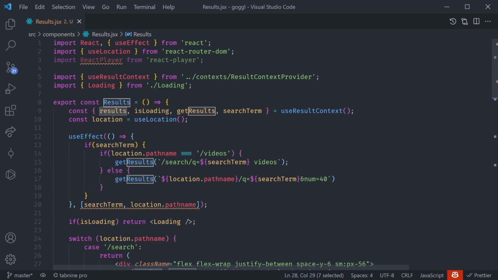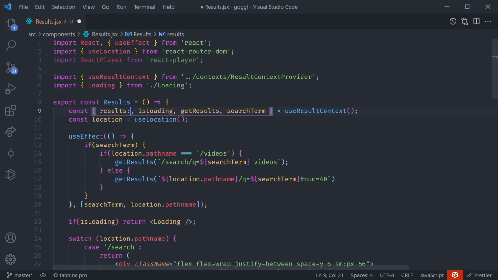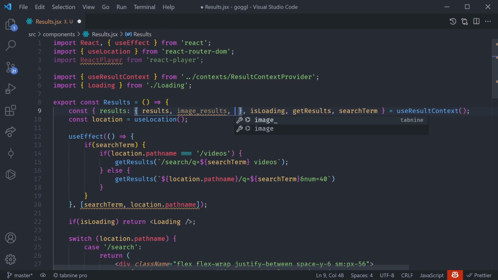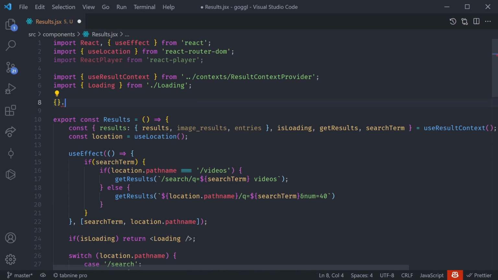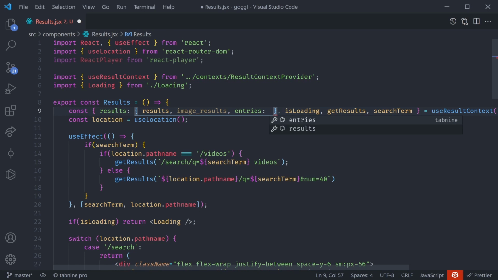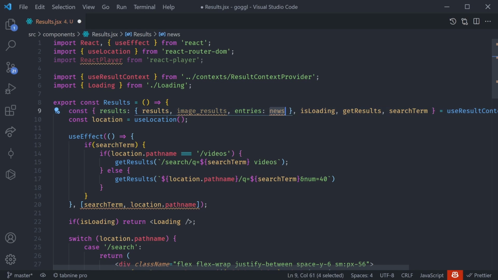So let's scroll to the top, and where we have results, we can say colon and then curly braces to destructure things out of it. First, we're going to destructure the results, also image_results, and finally entries. But entries also means something else in JavaScript. Whenever you have an object, you can call the .entries from that object. So in that case, this might not be the best name for anything that corresponds to an object. So what you can do is say colon and then rename it. In this case, we're going to simply call it news.